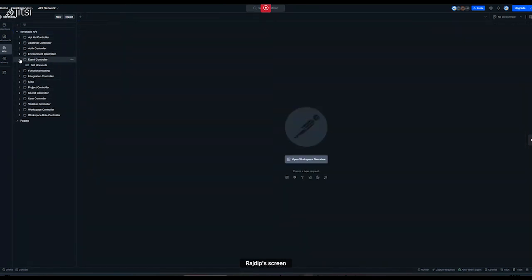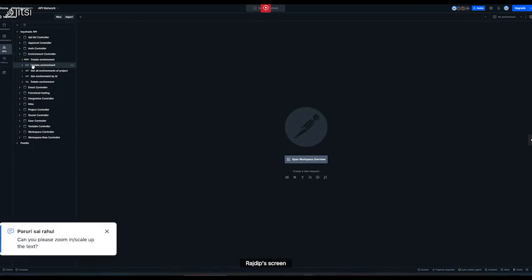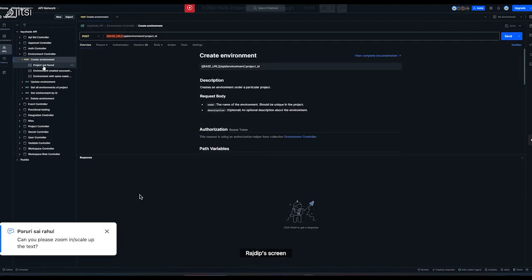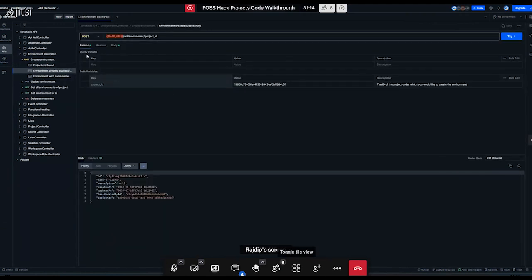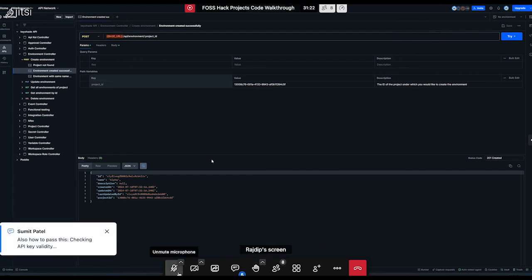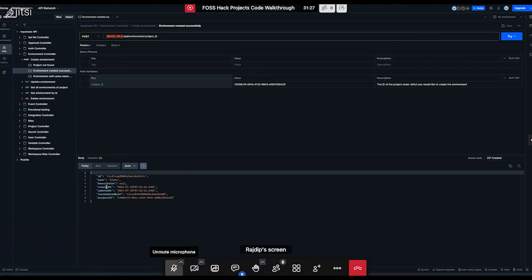And for every controller, for example, maybe I'll go with the environment controller. For every endpoint that we have, we have a list of examples: the successful responses and then the errors that might occur. Everything is compiled inside Postman, so in case you are developing the API, or creating something else that requires the API, you can always refer to the responses from here, and these responses are up to date, so you don't need to worry about inconsistencies.